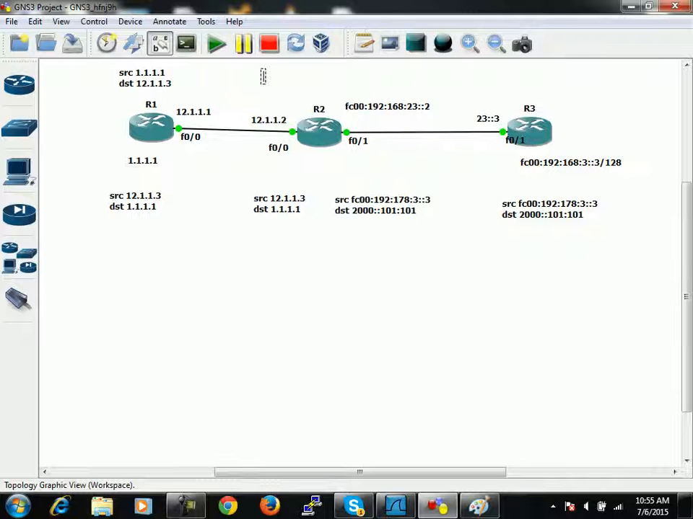R2 will receive this packet over here, but before transmitting it towards R3, it must translate it back, and at that moment source must be 101:101, and destination must become FC00. But this time R2 must have in its IPv6 unicast routing table this route that how to reach this 3 dual colon 3. Is not it? So we have to go through step by step.